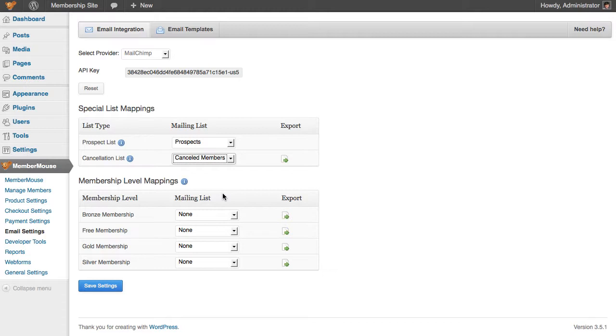Now, before I move on to membership level mappings, I'll just note that all these mappings are optional. You don't have to specify a prospect list if you don't want to. You don't have to specify a cancellation list either. And you also don't have to have a mailing list associated with all of your membership levels. It all depends on what you deem useful for your business.